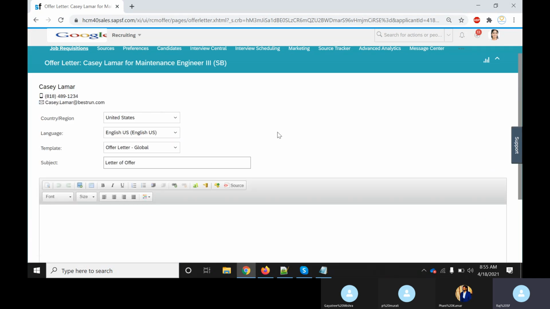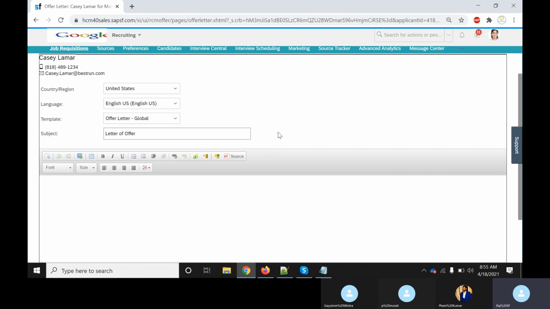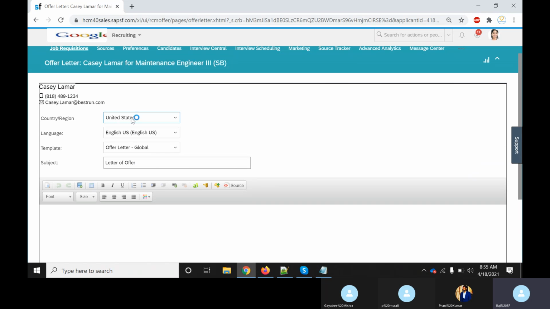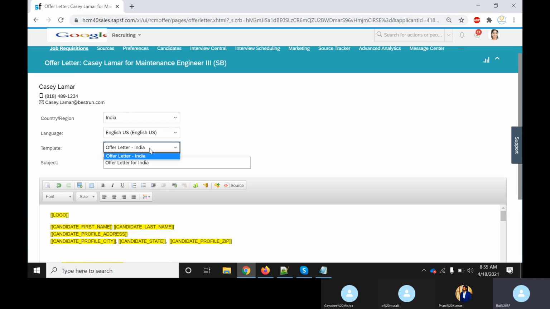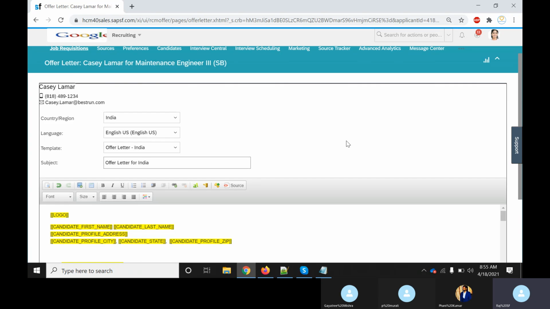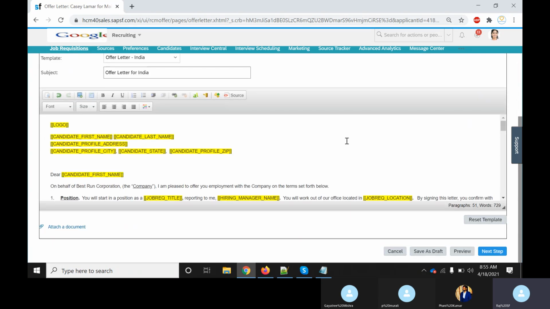Here we have to select which offer letter you want to send to that candidate. First you have to select the country. Here we have Australia, India and United States. If you want to add a new country also, you can add it. Let me select India and select the language and the template also. There is only one template available for India. And once you select the template, you can see the output, how the offer letter looks like.